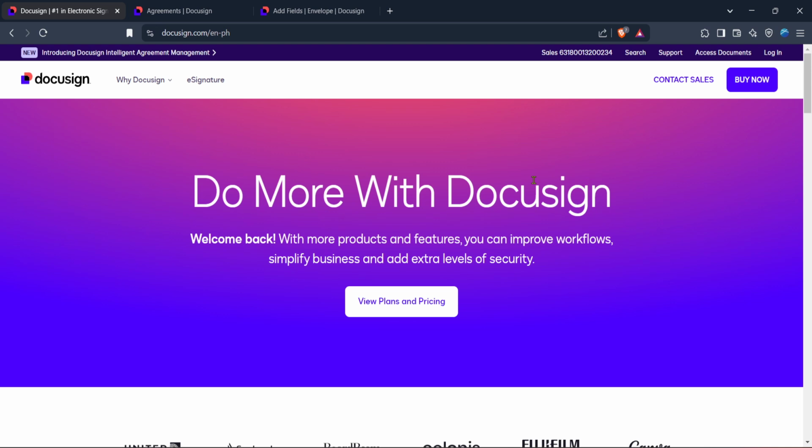First, you'll want to open your preferred web browser and navigate to the Docusign website. If you're already familiar with Docusign, you would know it's a leader in electronic signature and intelligent agreement management, making it an incredibly useful tool for handling various documents and transactions. The easiest way to start is by visiting their homepage.